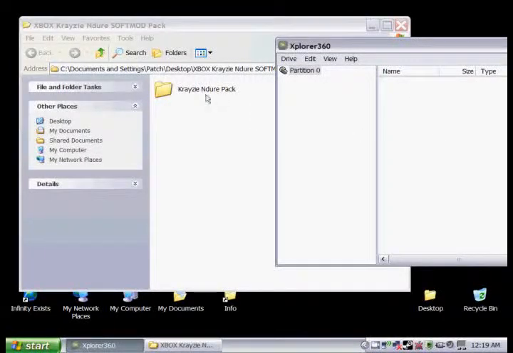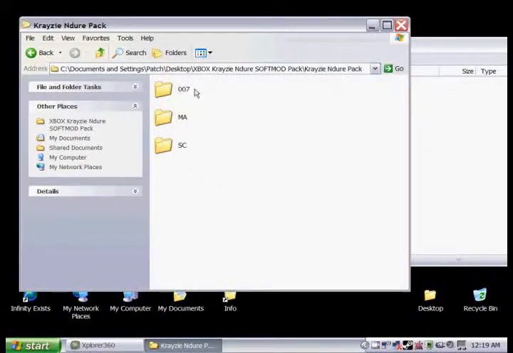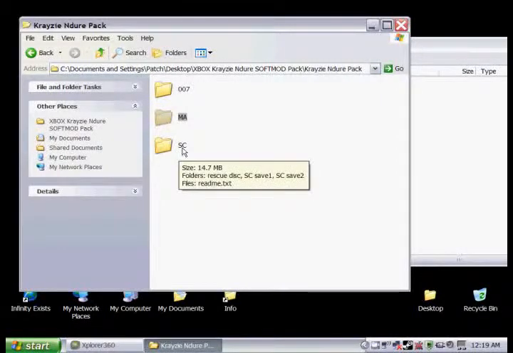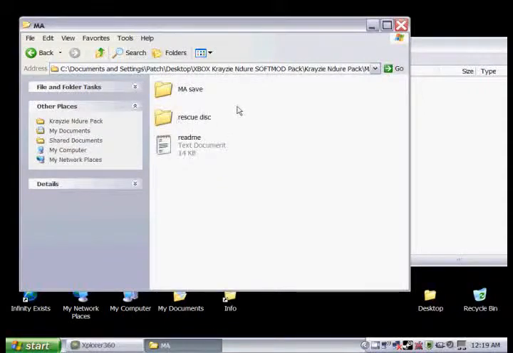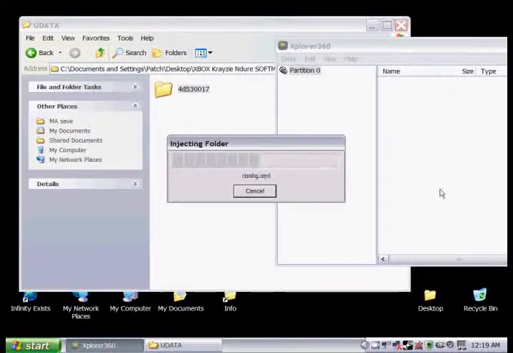If you open up the file that you downloaded, you'll see that there's 3 different subfolders, one for 007, one for MechAssault, one for Splinter Cell. Since we're using MechAssault, we're going to go to the MechAssault folder. Just go to the MA save, UData, and copy this folder with some random number in there, and drag that into Explorer, and it'll inject the Xbox files into the USB thumb drive.